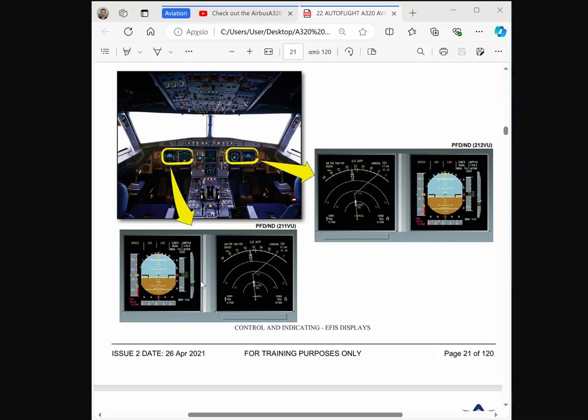Flight parameters are displayed. The PFD, primary flight displays, and the flight plan and the navigation data are displayed on the navigation display.